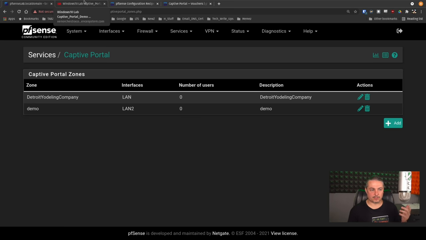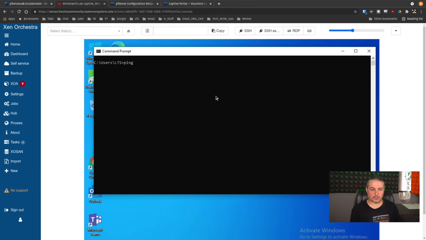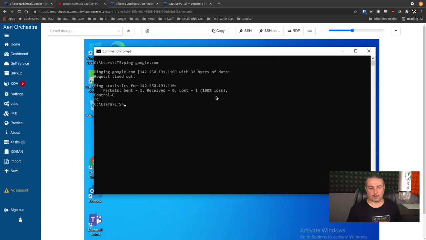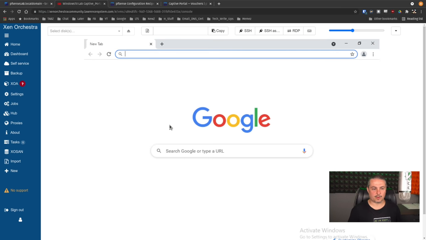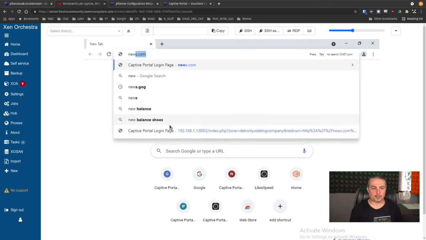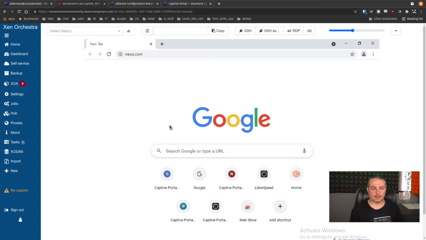So now we can go back over to our Windows 10 lab. We'll try to ping something like google.com. It resolves because we're allowing DNS, and that's it. It's not actually going to allow any traffic routing until we open up a browser and get the captive portal. So let's go ahead and try to open up something and go to a site. It's going to sit and think because it tries HTTPS. Let's try this. Come on.